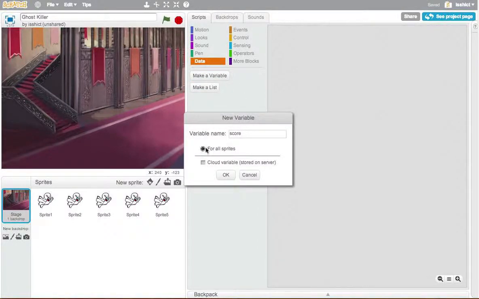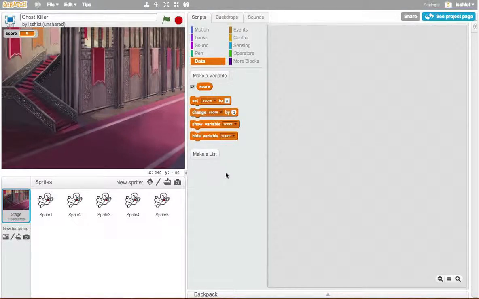And you can see here it says, for all sprites. We won't talk about this one right now, but for now we want all sprites to have access to that. I'm going to click OK. So you can see some cool things here. The score is 0 now because we just created it.